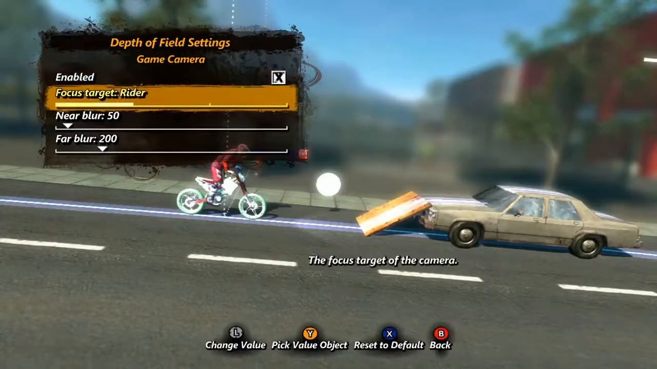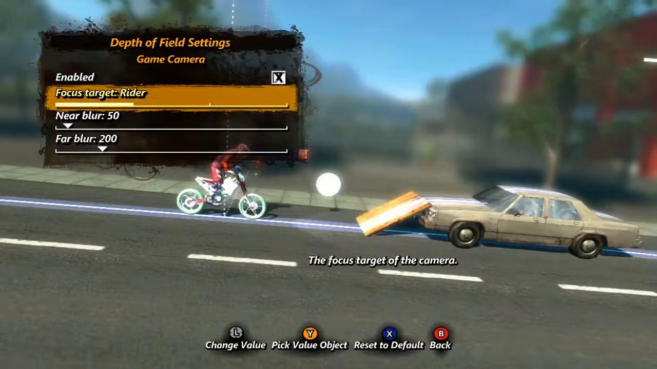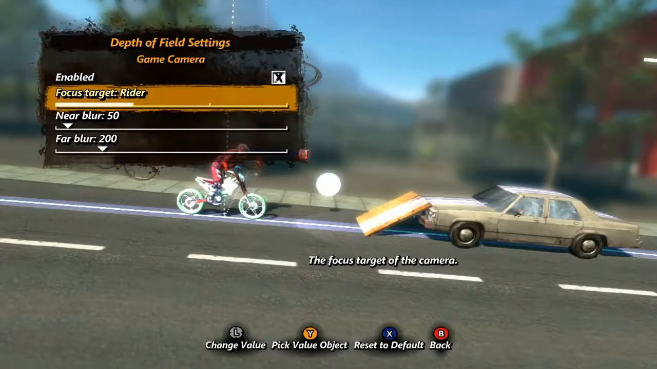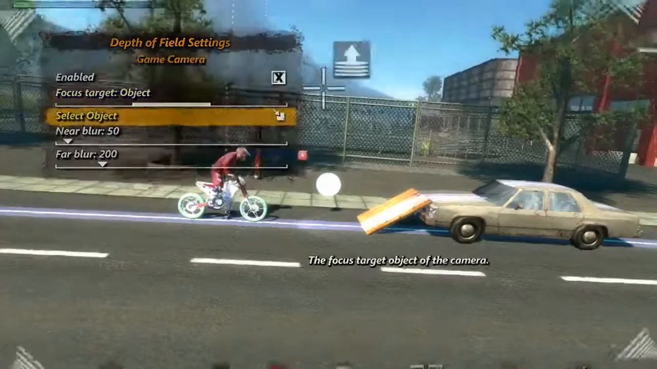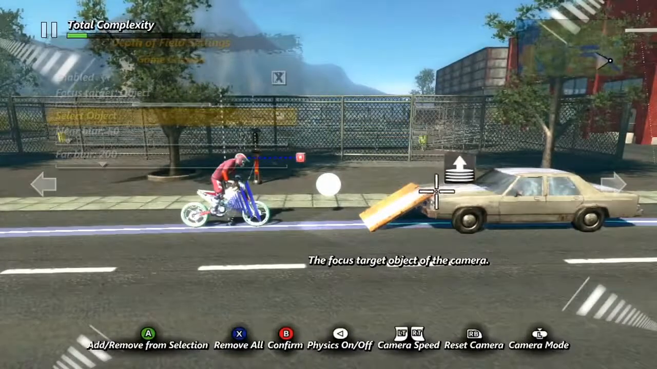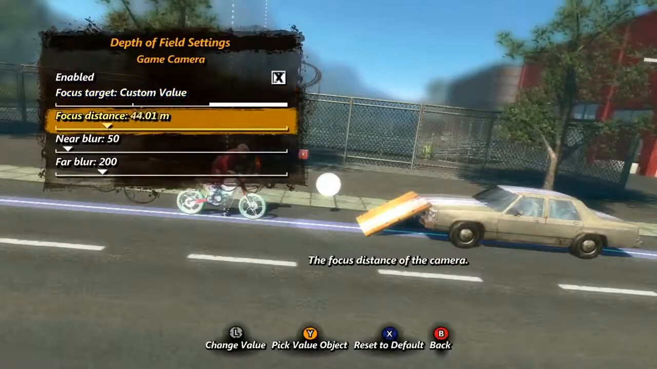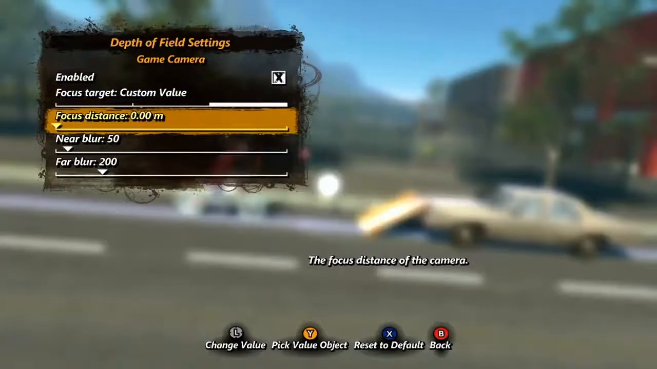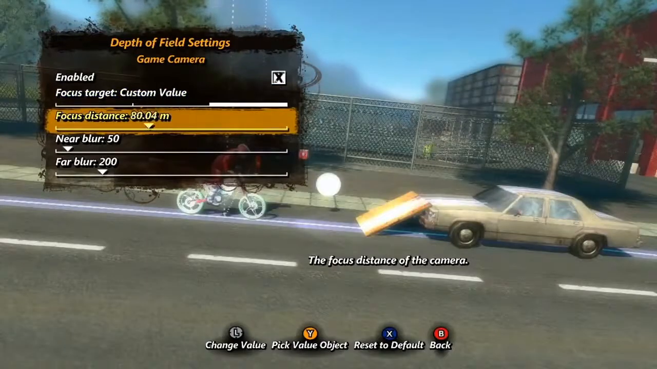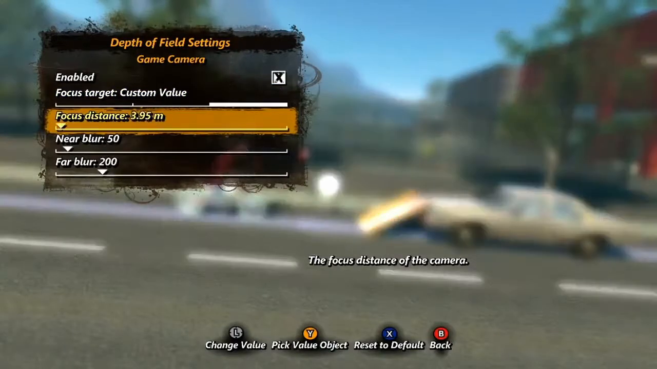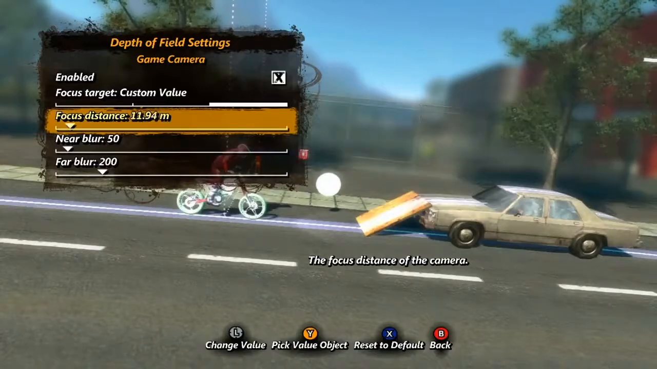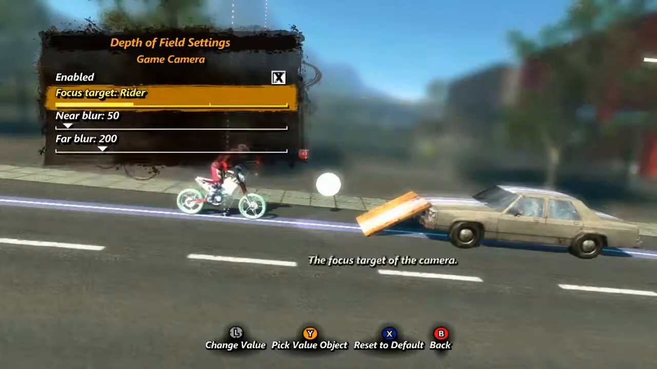Next we pick the focus target. This determines where the camera sets its focal distance. With rider selected, the rider will always be in focus. Set it to object and you can pick any object in the world to be your focal point. Finally, you can select custom value. With custom value, you can set a distance to be your focal point. So, for example, if you set it to 10 meters, all items that are 10 meters away from the camera will be in focus.